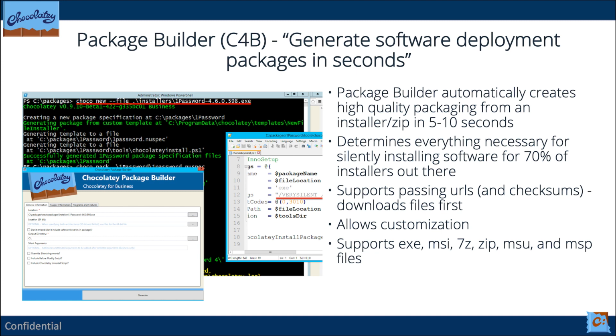Now, best of all, you can use Package Builder from a graphical user interface or a command line. So not only can your junior admins or your frontline help desk staff access Package Builder GUI via right-click context menu, but your DevOps and your automation teams can also use the power of the pipeline. And they can build the Choco new command into their Jenkins, TeamCity, and other CI/CD tasks.